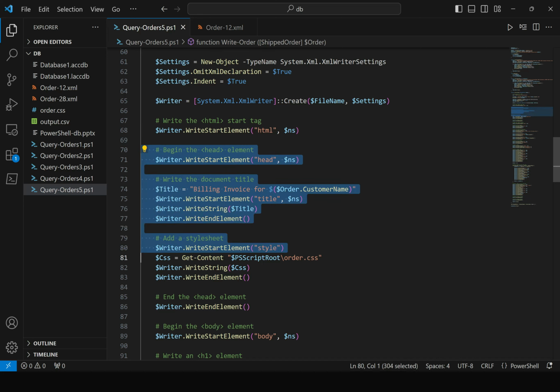And from line 70 up to line 86, we're writing the head section of the document. So the head element really just contains sort of metadata for the document as opposed to the content of the page. So in our head element, we include a title. We say billing invoice for customer name.